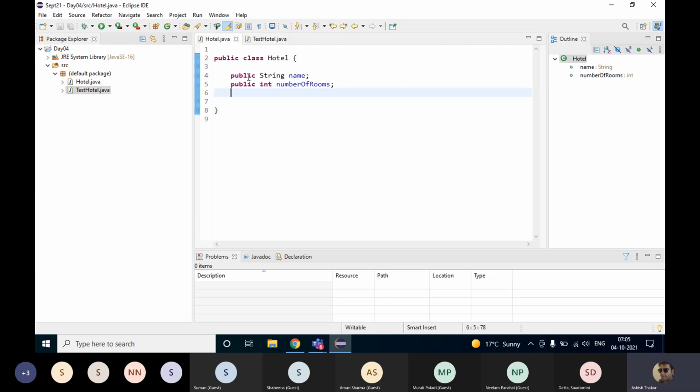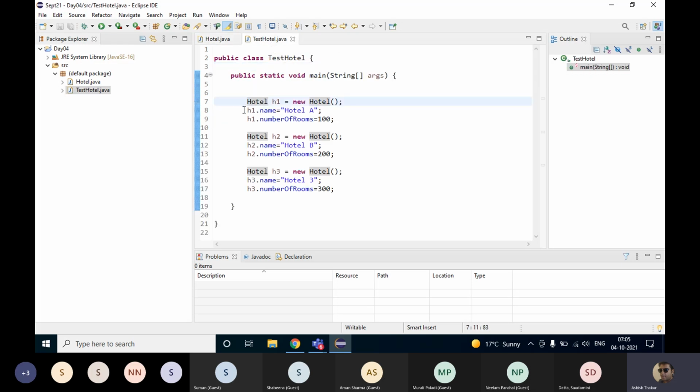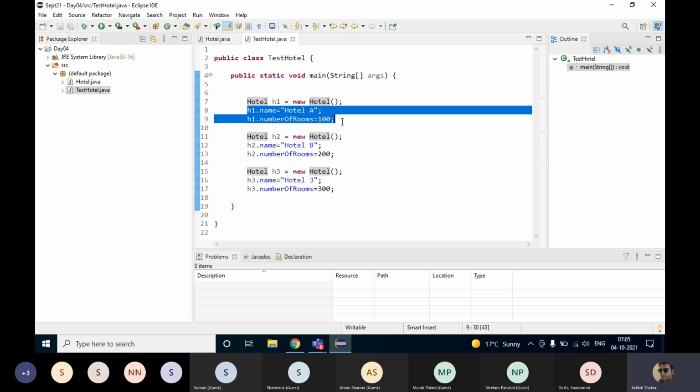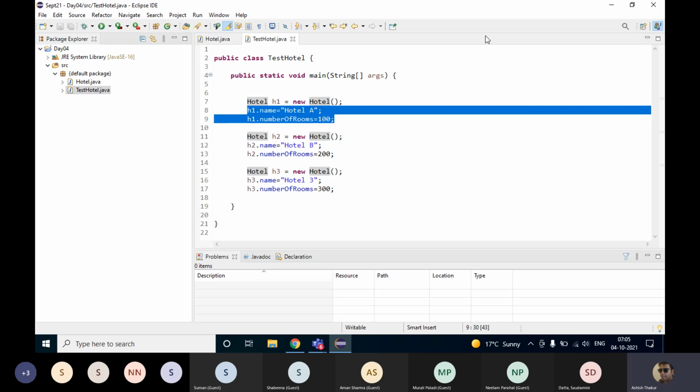What if there were 100 parameters in this class? Or not even 100, just 10. Say name, number of rooms, the address of the hotel, number of staff in the hotel, and different properties of the hotel. Out here for every object, I would have to write say 10 lines of code to initialize it. So this is a problem.